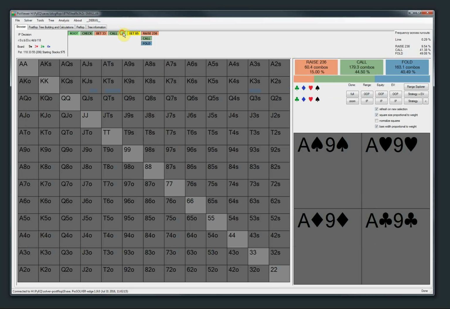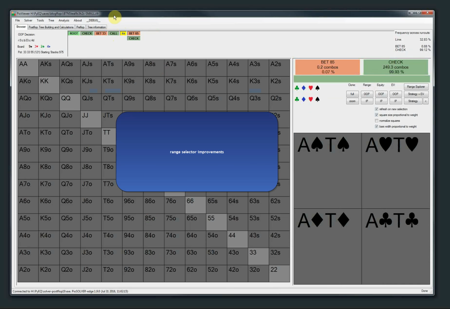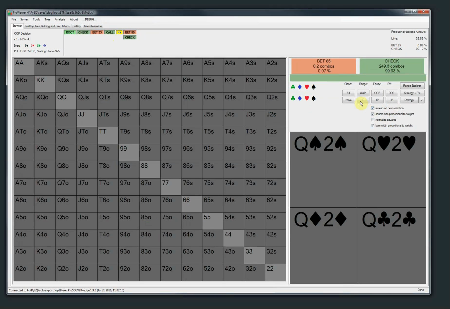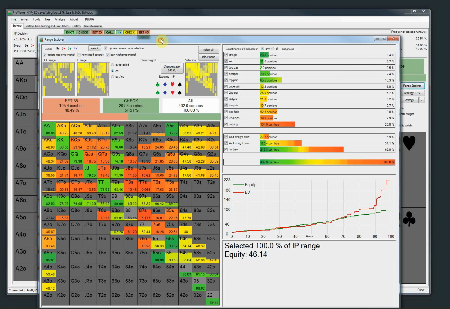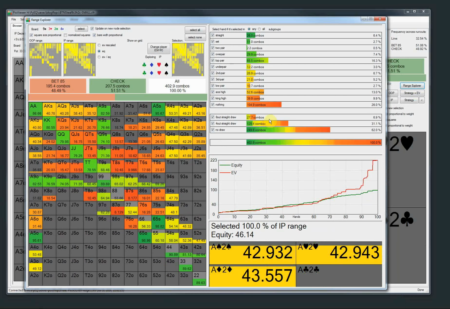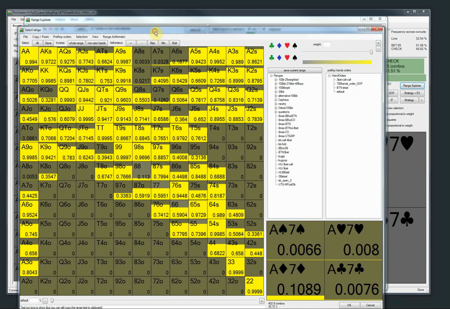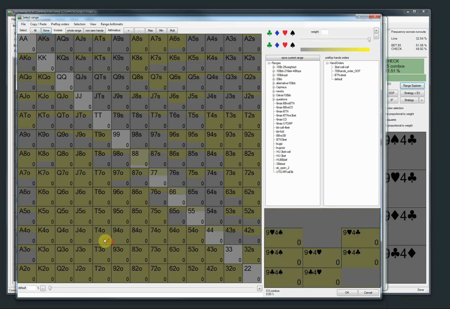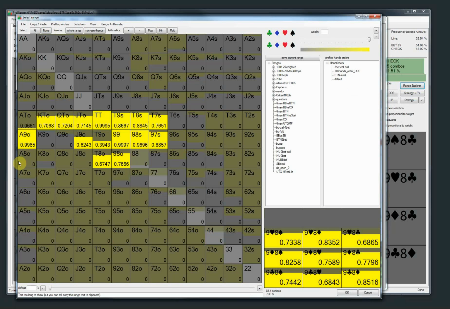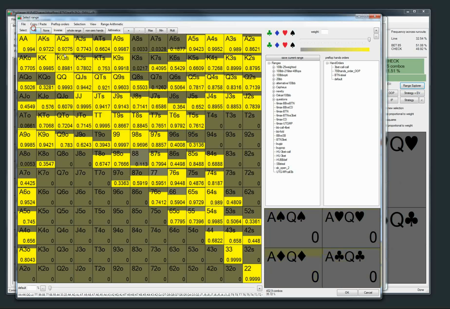Hopefully that makes sense. Okay, so there are also some small improvements in the range selector. First, when you go to, let's say, the range explorer here, you will notice that everything is selected by default now. So you can see all those stars. And if you want to show something for a custom range, the selector is now a bit better because you can see which hands are possible to choose from.